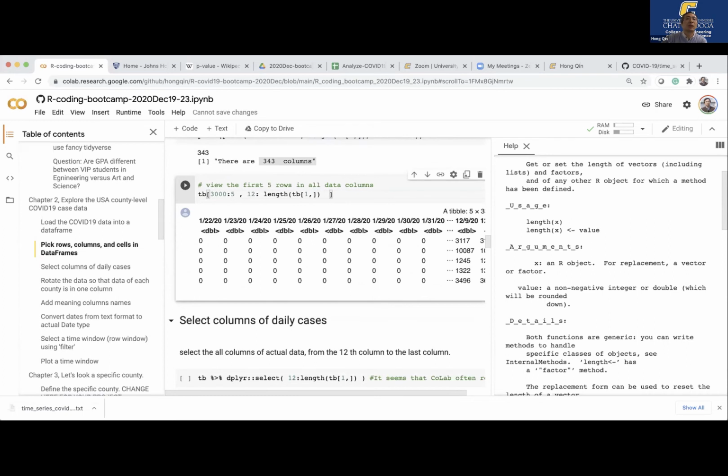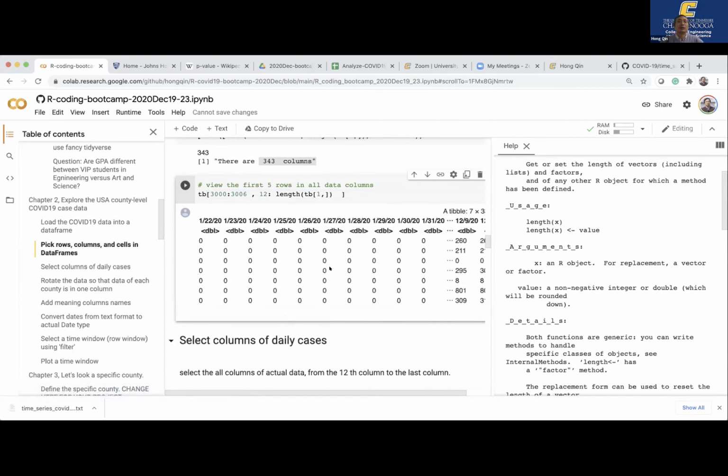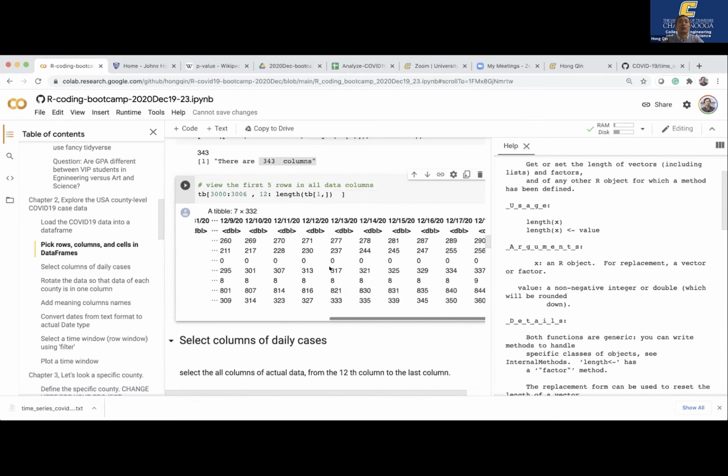3,000. I don't even know what that is. So 306. See how it looks like. Right. So some of them are 0. That's interesting. But actually, once you look at it, it's not surprising why some places are 0.